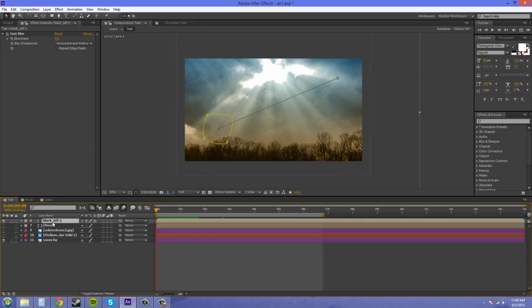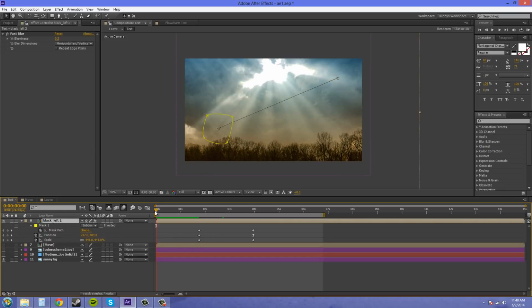If I press U, you can see that all the properties are now on the precomposed layer, as we can see here. And that's the main difference. My effect is up there.